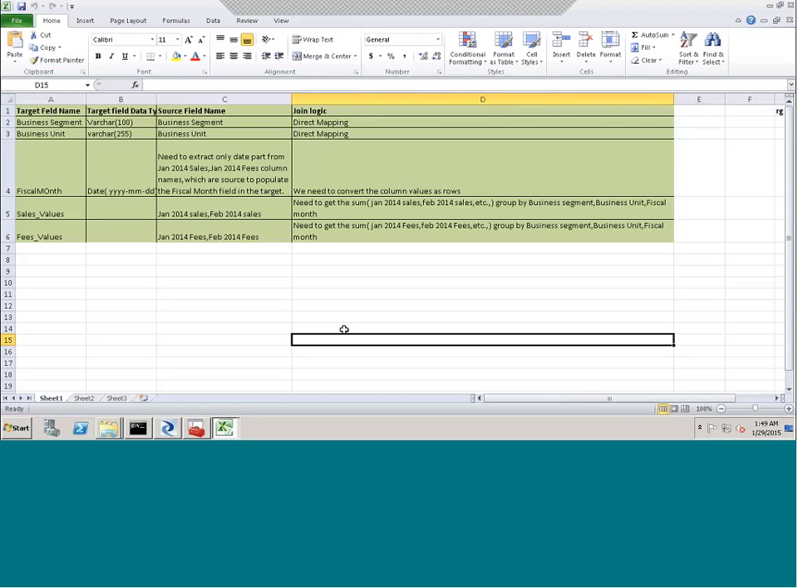For the fees values, please put everything into a single column, then perform group by on the business unit, the business segment and the fiscal month. That is what we have to do. So we have business segment, business unit, fiscal month, sales values, and fees values. These are the five columns the customer is expecting from us in the target system.